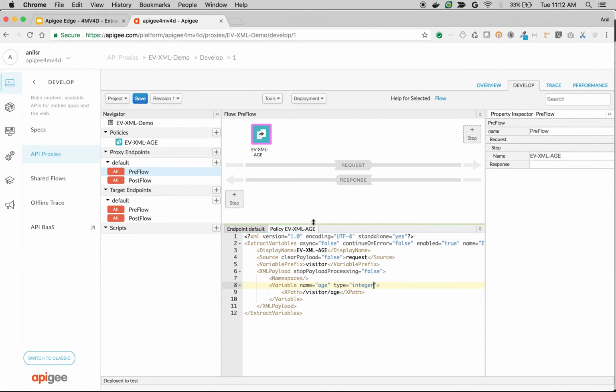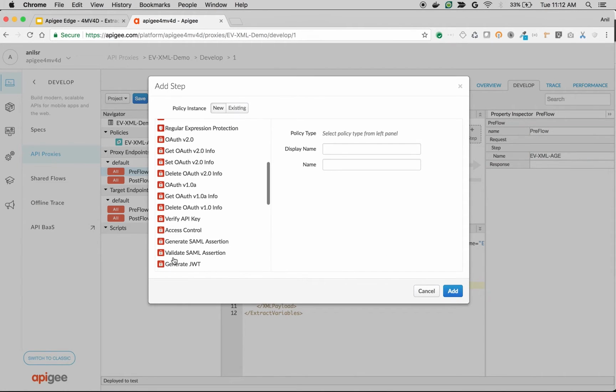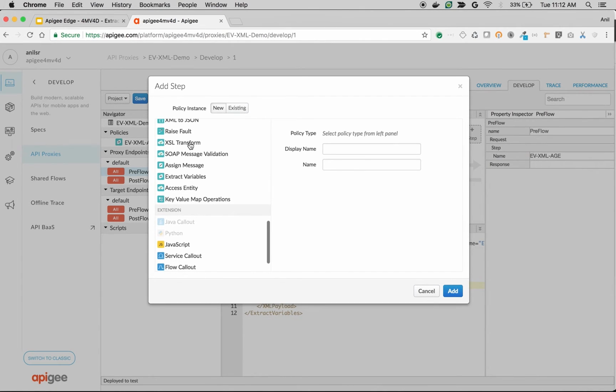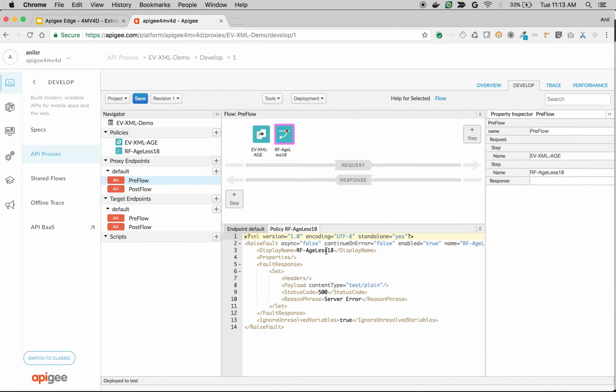We're going to extract this information and do a simple validation: we're going to check that age is 18 years or more. If not, we're going to raise an exception. So I'm going to add an exception using a Raise Fault policy. I'm going to name it Raise Fault age less than 18. Click Add. I'm going to set the reason phrase and payload as age is less than 18, and the status code 403.